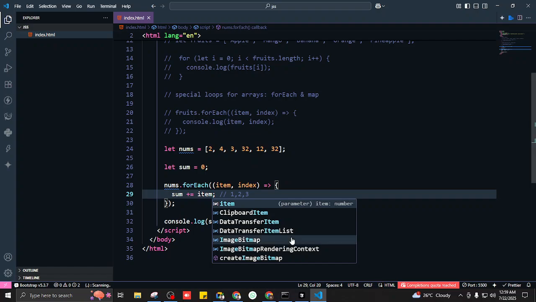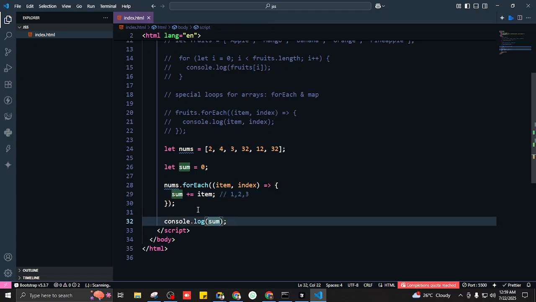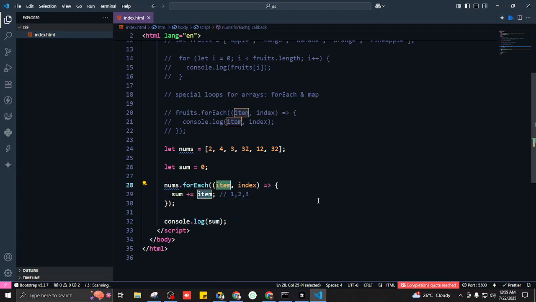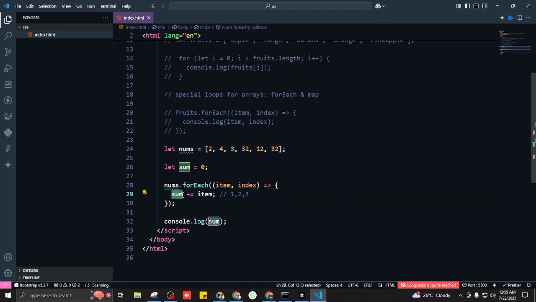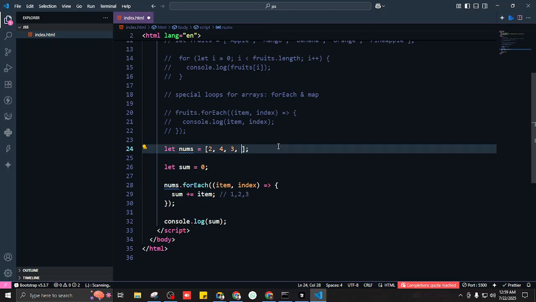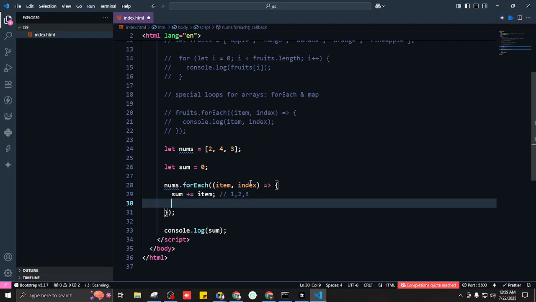Now this one is kind of tricky. Before answering this question, answer me this: what is inside the item? The numbers of the array, that is 2, 4, 3, 32, 12, 32. So basically we are saying take the previous value of sum and add whatever the item value is, and item is what? The numbers.